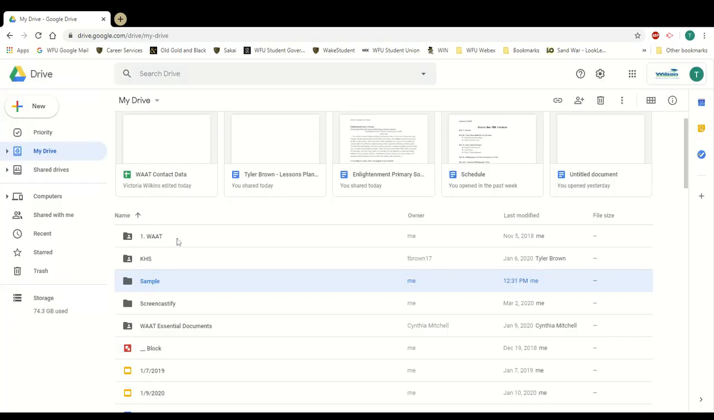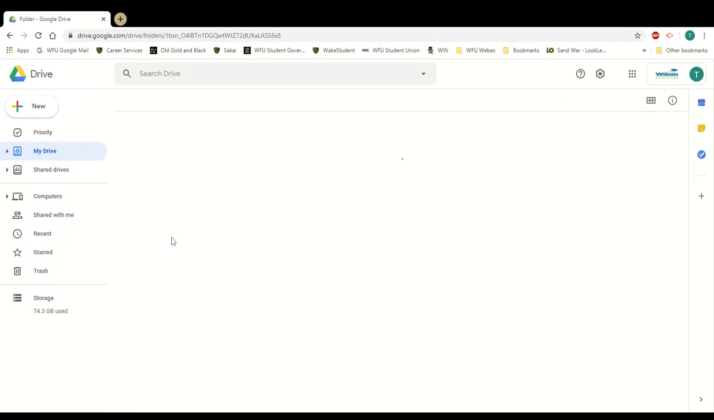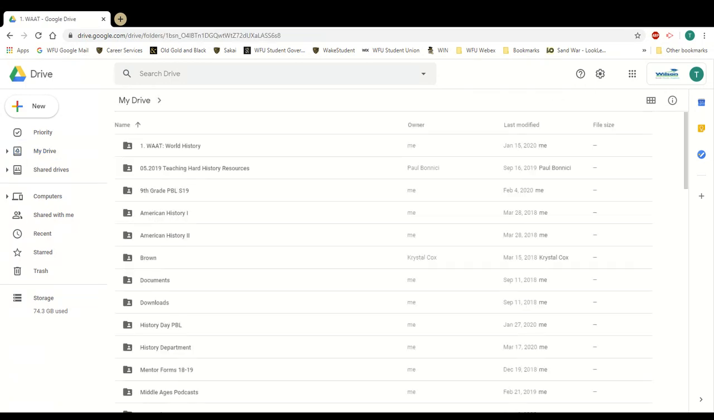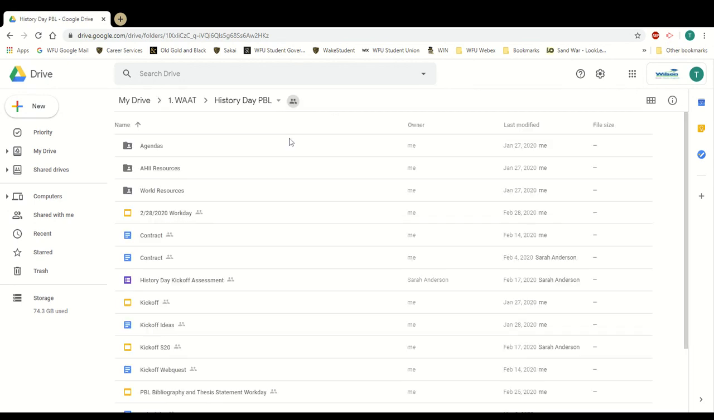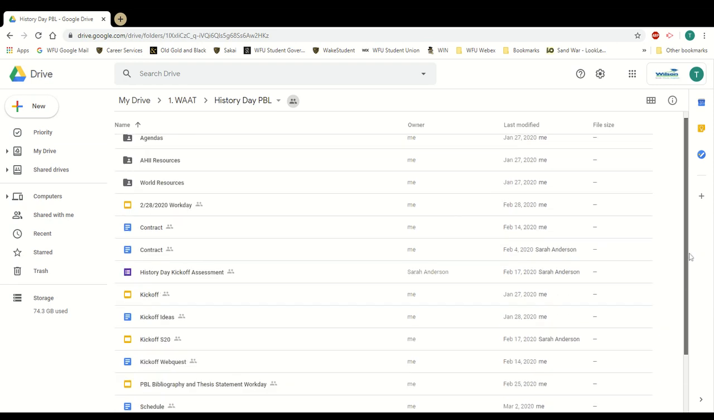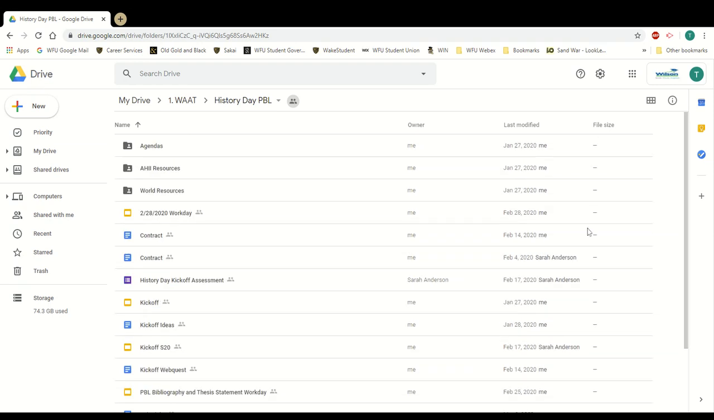All right. So what I'm going to show you next is an example of a shared folder that I have. So if I go back to this WAP folder, and if I look at like this History Day PBL, this is something that as a department at my school, myself and the other social studies teacher have been working on, so we can both access anything on here and you can see all the documents that we have.